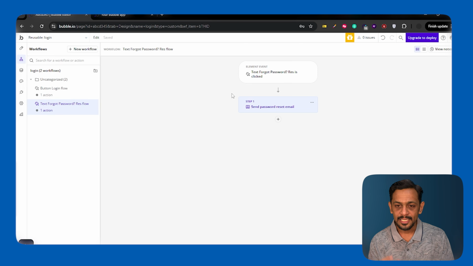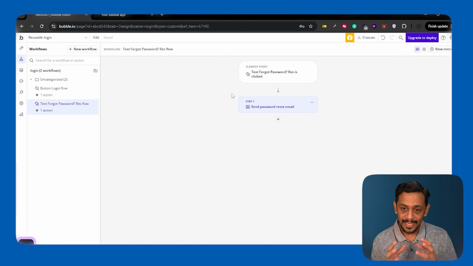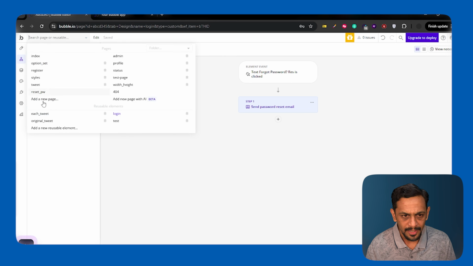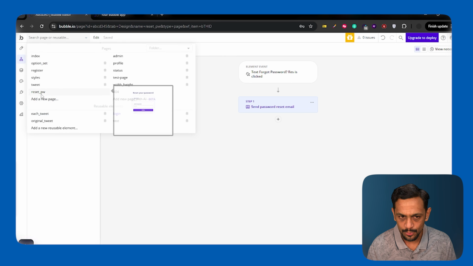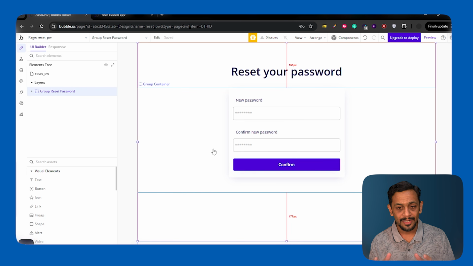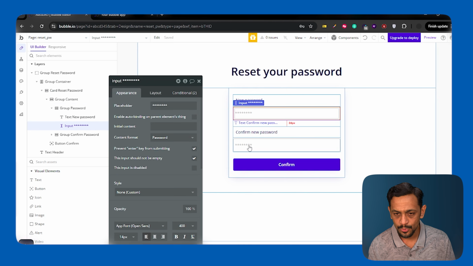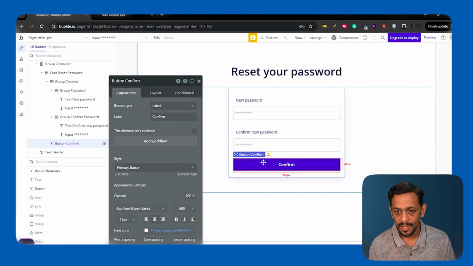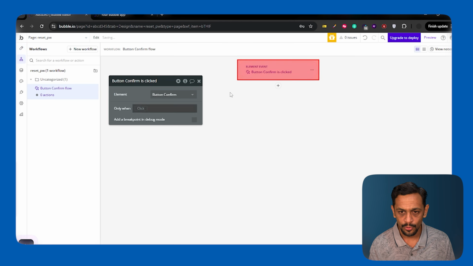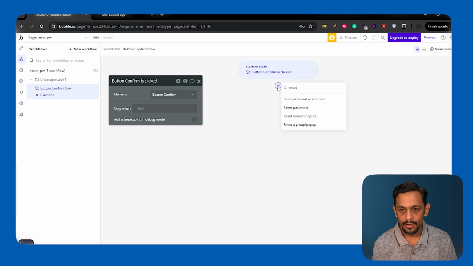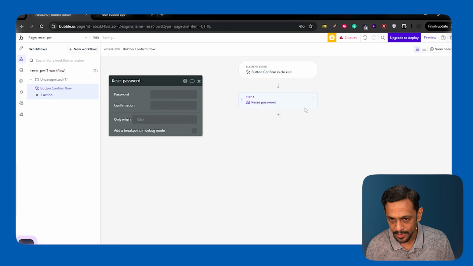What this does is Bubble by default sends an email to the email ID that is provided if that user has been registered on the app. And in the email, we will have a link to this particular page, which is reset password. This is a page Bubble creates by default for all the applications. Now we have new password, we have confirm new password. Click on confirm, add a workflow, which will be reset password.